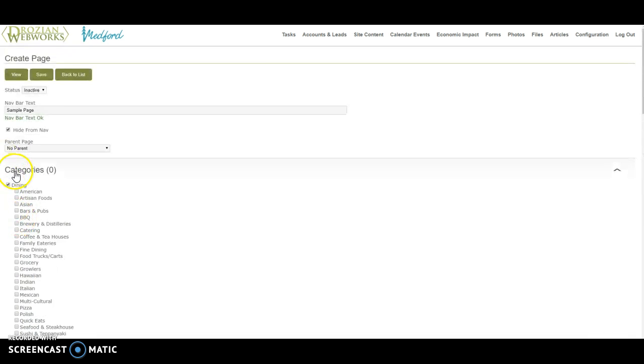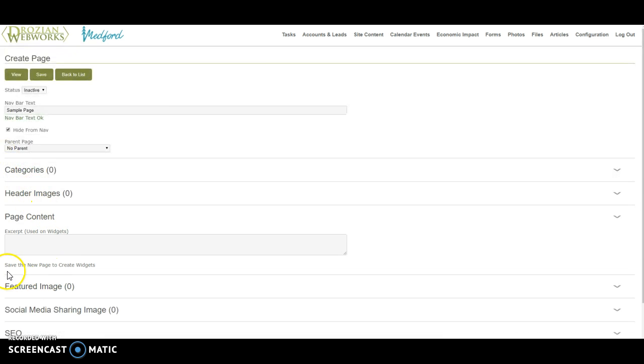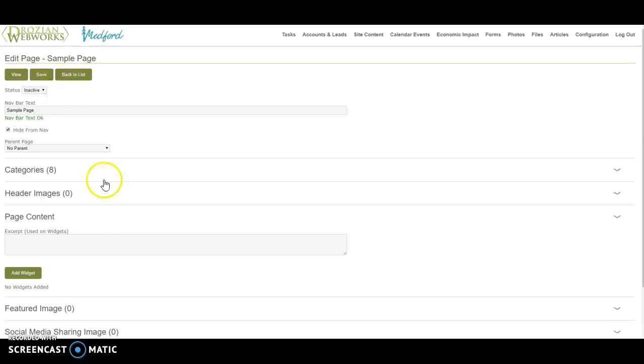Okay, I'm going to close this up. And then before I can actually add any content, I have to save this page. I'm going to press save, and now you'll see I have my add widget button.